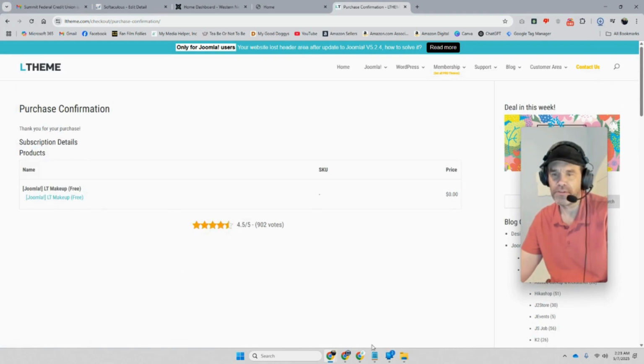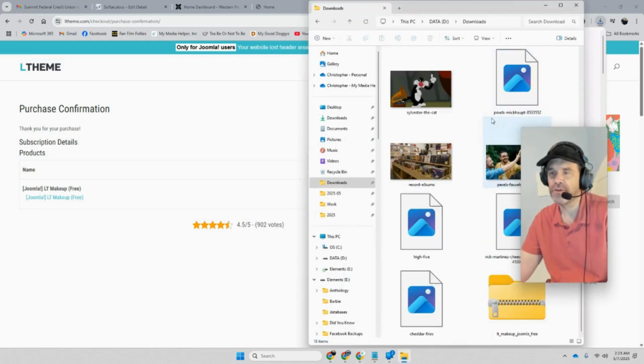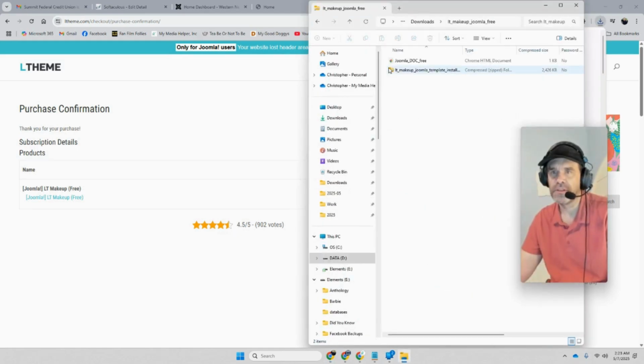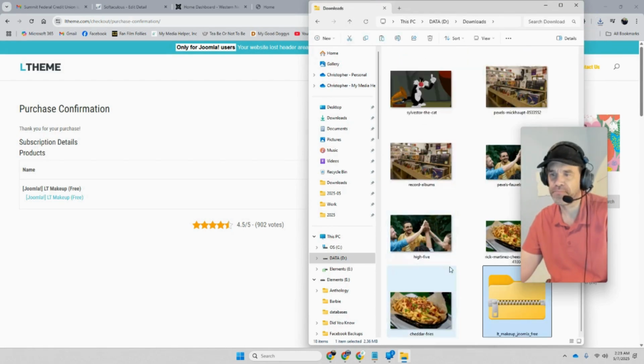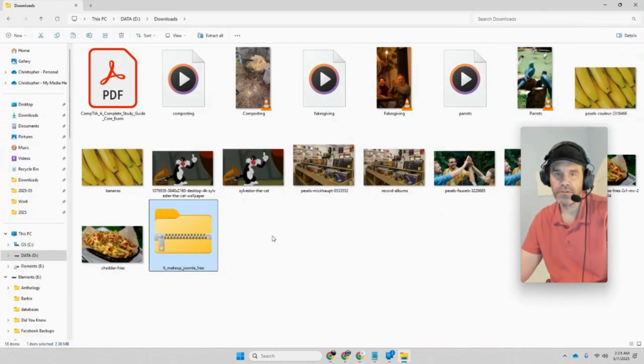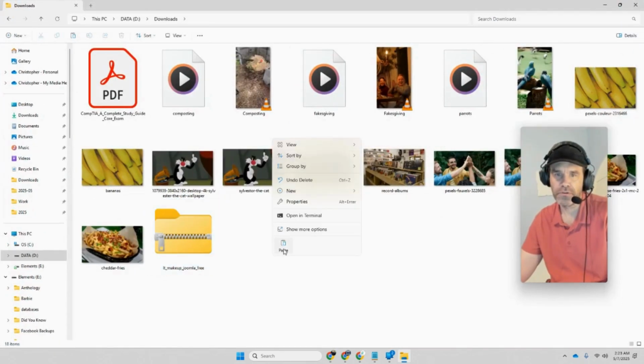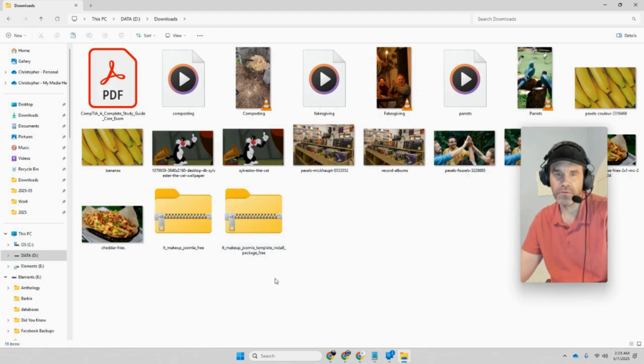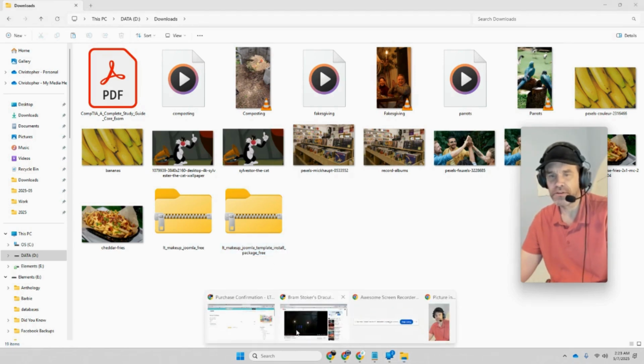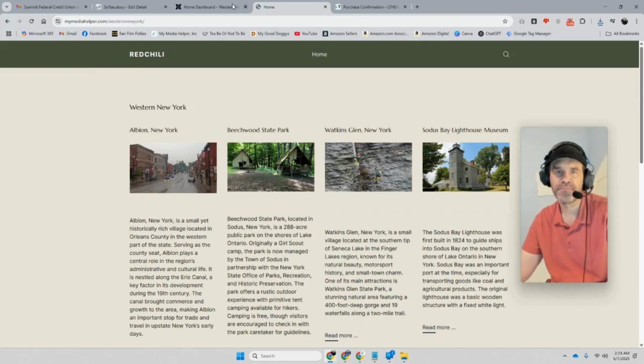All right, and it's downloaded. So let's go here. And then we're going to open up the zip file. We're going to copy this because that's actually the installation file. And we're going to paste. Okay. So we're going to go back to our Joomla.